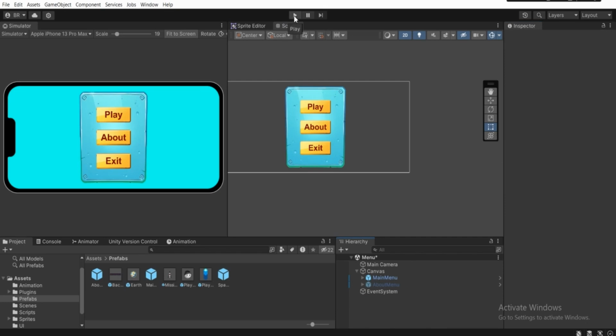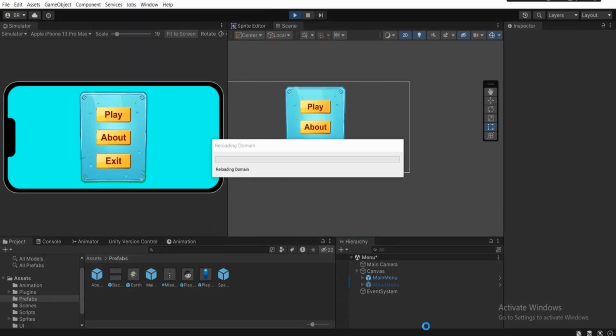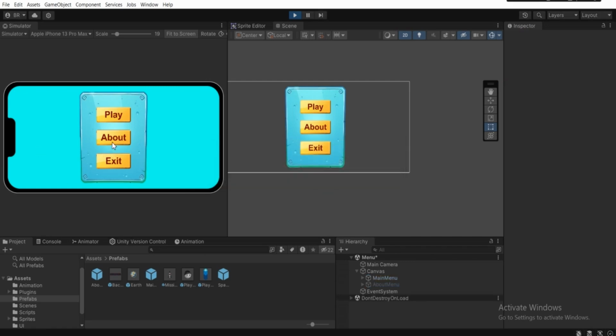So let's check it. I'm gonna click on this play button in the top, and make sure you select both of these game objects, go over to Inspector, then Overrides, and click on Apply All. So the changes you made, it's gonna save right away. So just have a look.